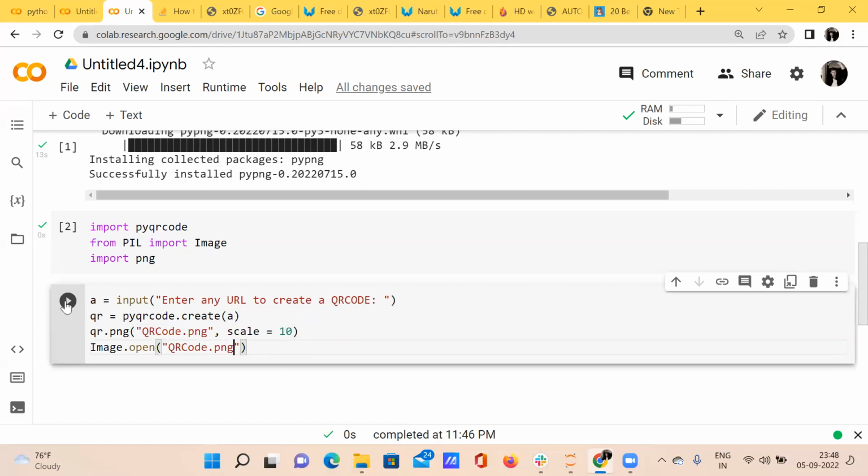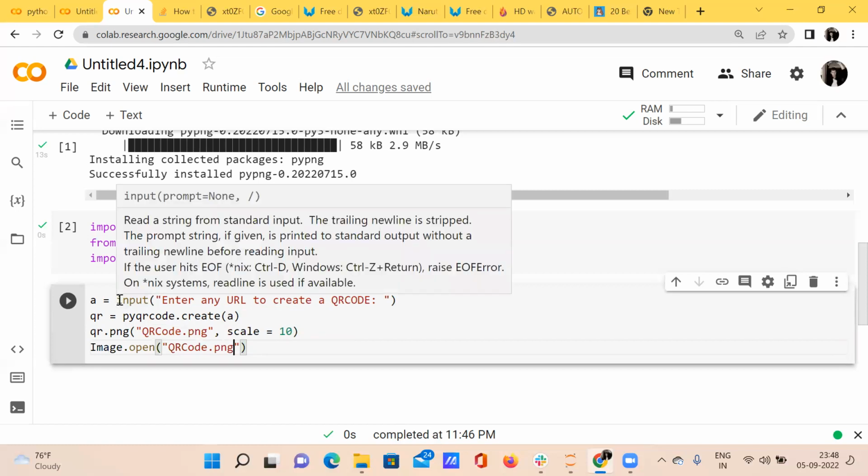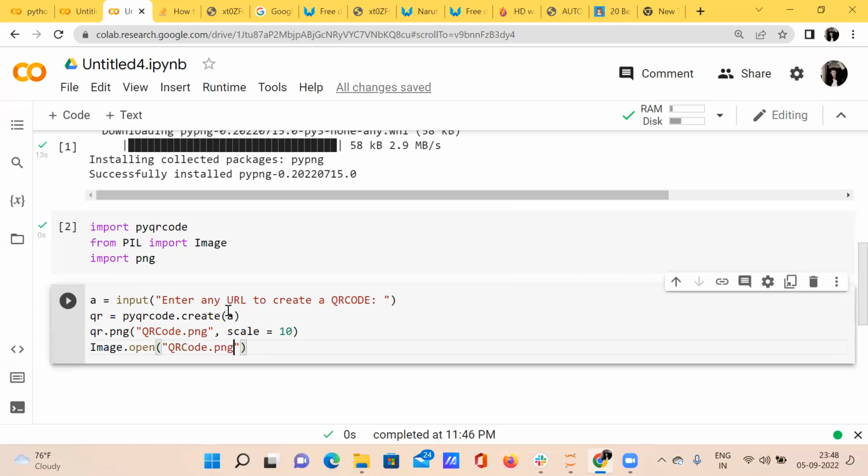Okay, so I'll explain one by one. First of all, I want my user to enter the URL of any kind of image. So I'm just allowing my user to enter any input. That's why I'm using this input function and assigning this entire task to this particular variable here. And now I have created another variable called QR, and I want to create a particular QR code, right?